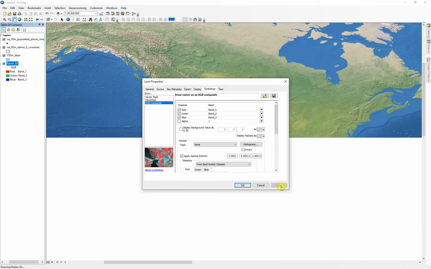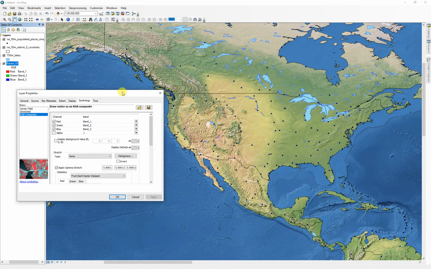And when I hit apply, you'll notice that the colors now are a lot less saturated. That's how it was designed to look, okay? Don't mess around with this stretch up here. We definitely want the RGB composite. That's red, green, and blue, which gives us this nice color.